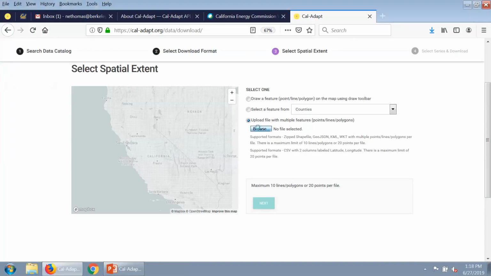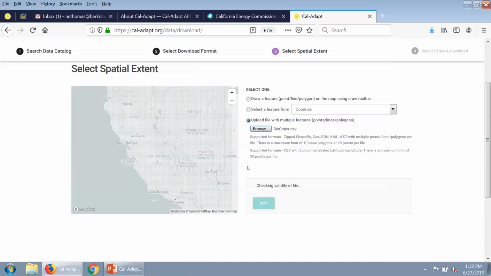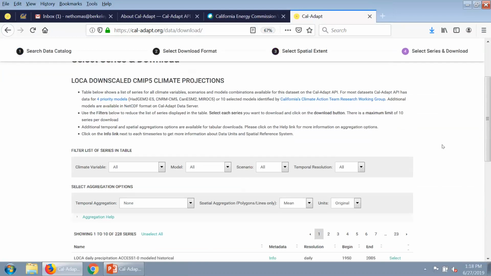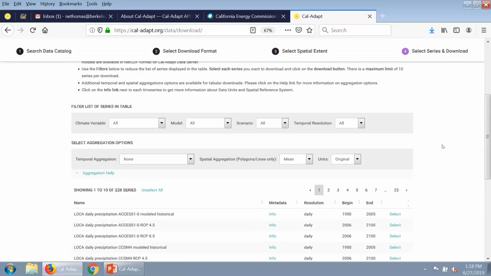So I'm going to browse, going to open it up, checking, file is valid, so now I can go to the next point. You'll see that this is quite similar, but we also have a few different aggregation options that are available for this tabular download. The top row is really the same.